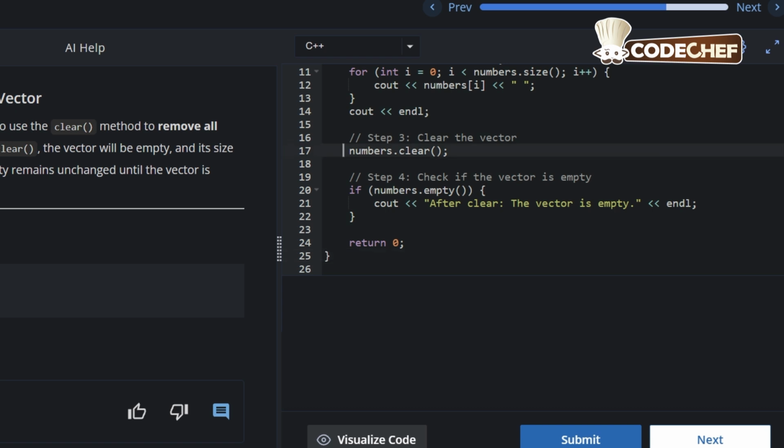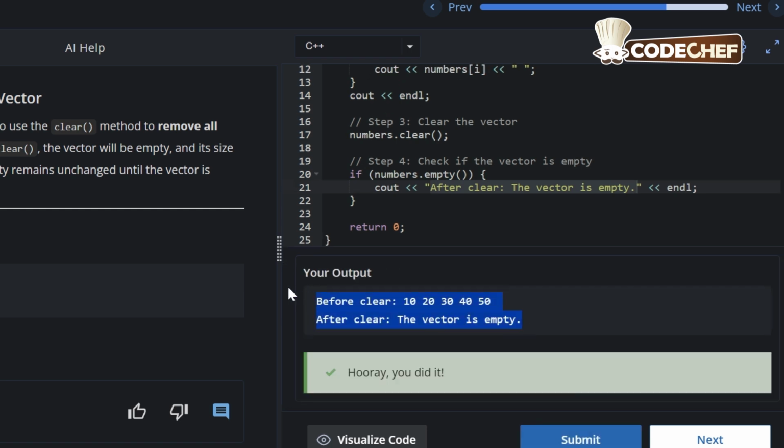So since we have applied the numbers.clear method here, the vector is empty now. That is why the if condition will be true, and in the output you will see "after clear: the vector is empty" printed. Now let us run the program to see the output. Before clear: 10, 20, 30, 40, 50. After clear: the vector is empty.